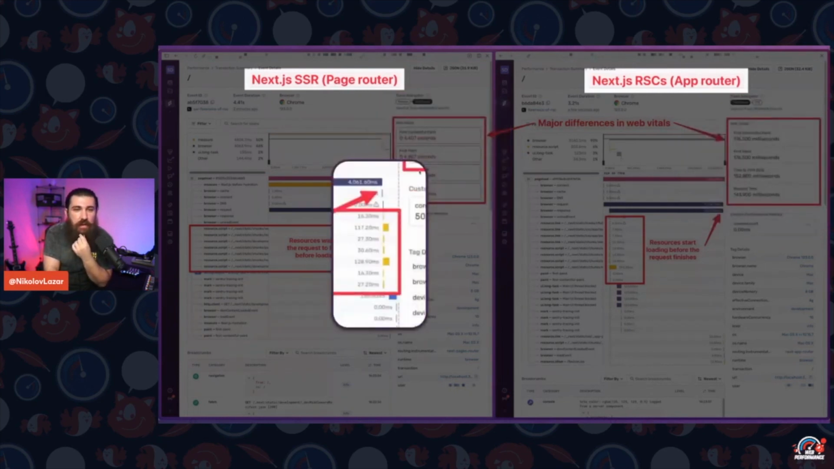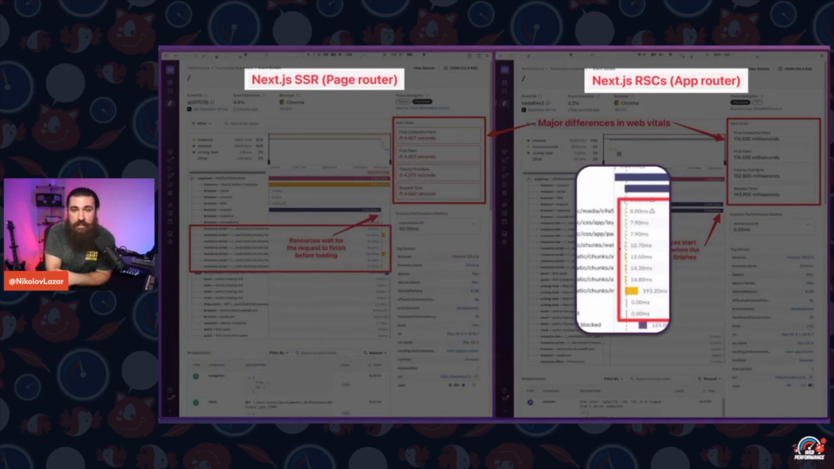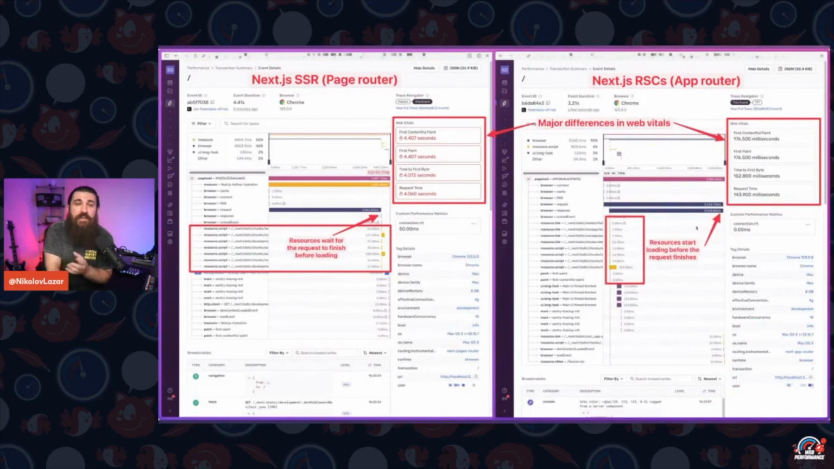Why? Because in traditional SSR, the yellow blocks that you see here, those are the resources. They start to load 4 seconds later when the browser responds with the request. But in RSCs, they get to load a lot earlier in the process because the browser received them as part of the initial page load.